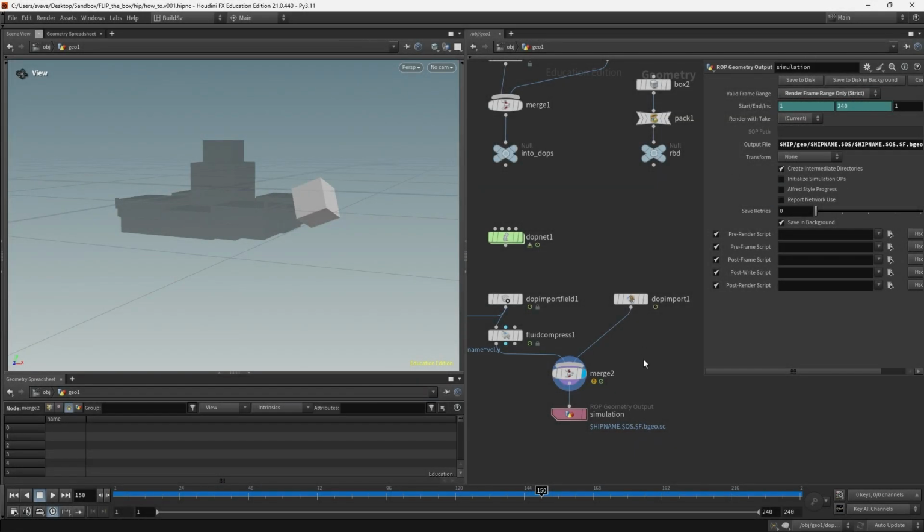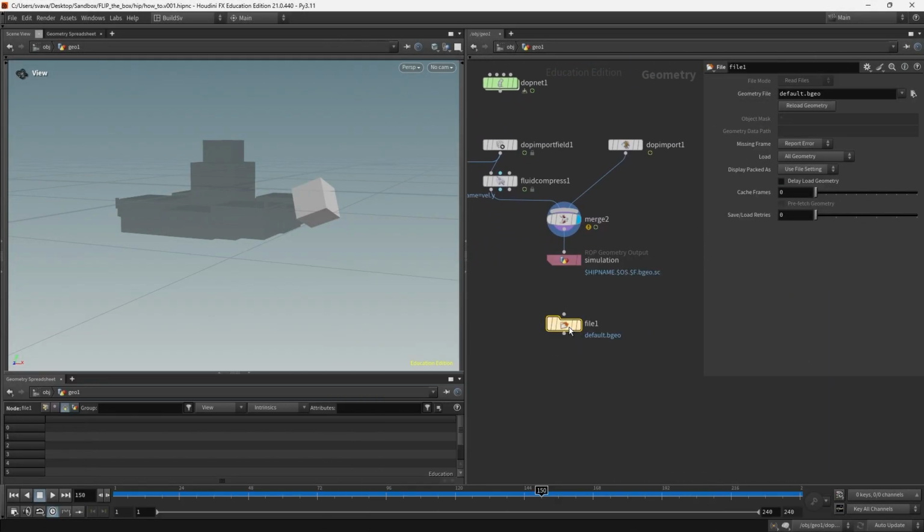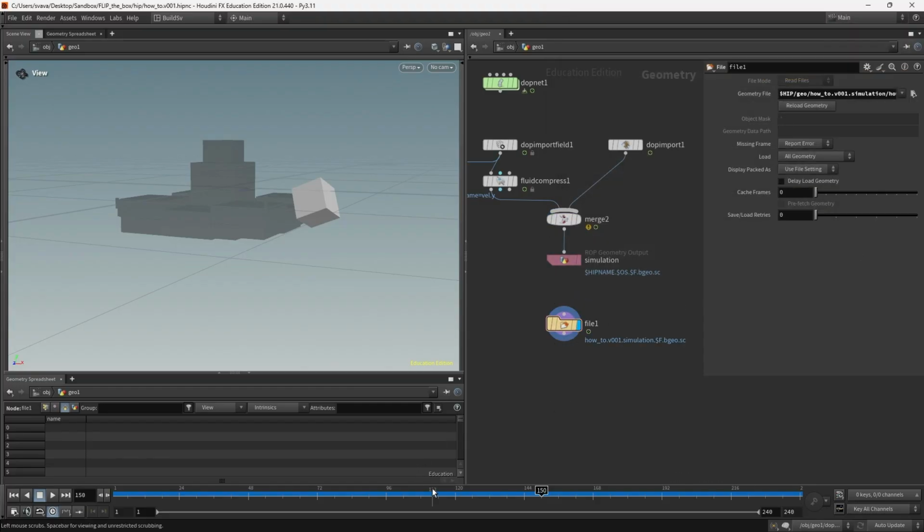Then I'm going to bring it back into the scene. Put down a file. And it has created this geo folder. And in here is the simulation. I want to remove the box.